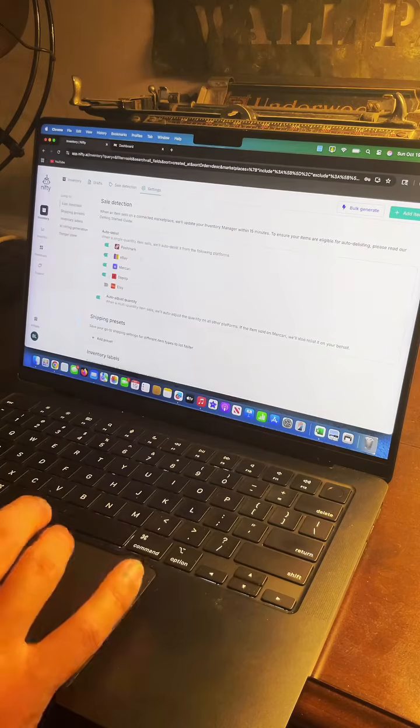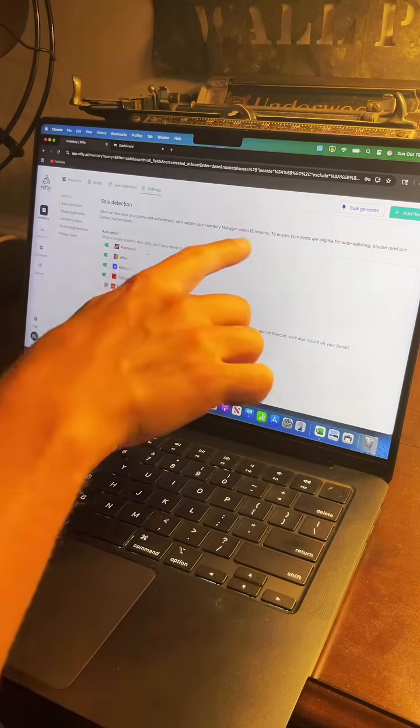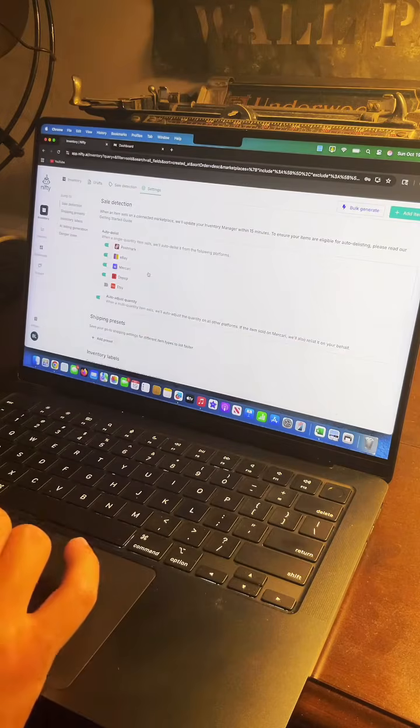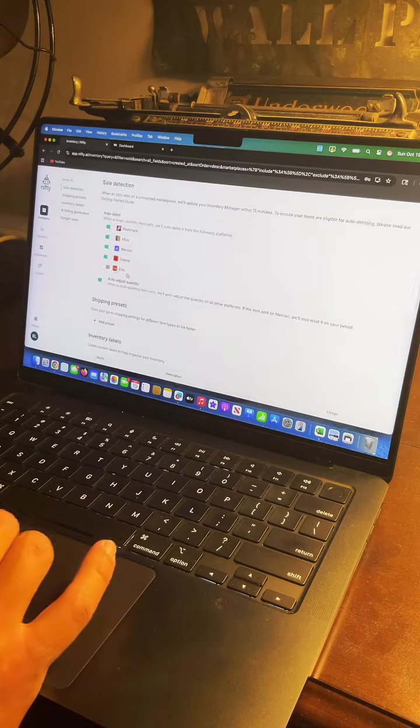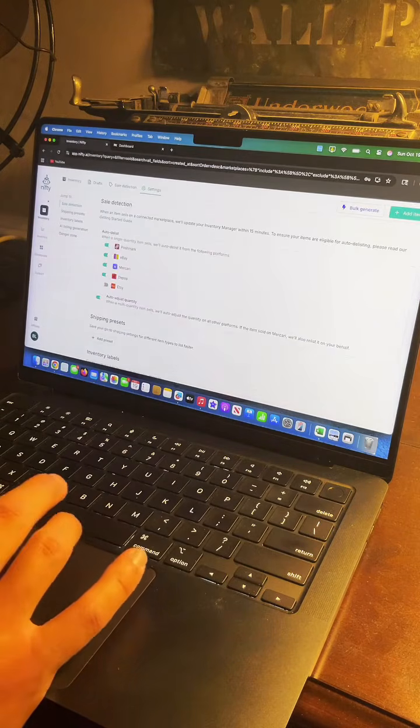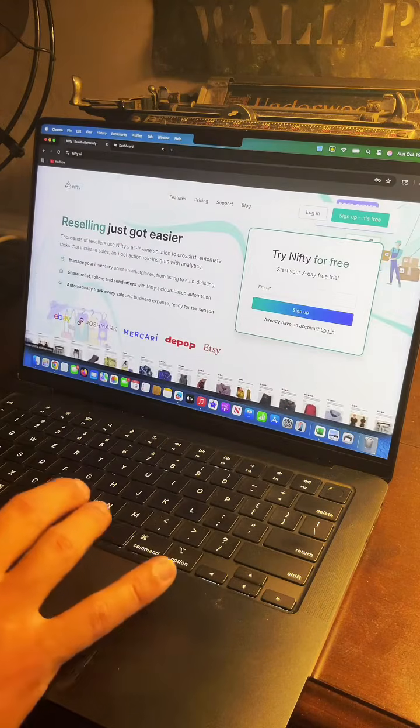You can set it up right here with the settings, and it tells you it will delist it within 15 minutes of the item selling. You can see I don't have SE on because I don't sell on Etsy. But that's how you do it. That's a little rundown on Nifty.